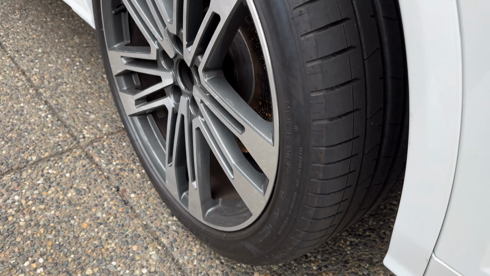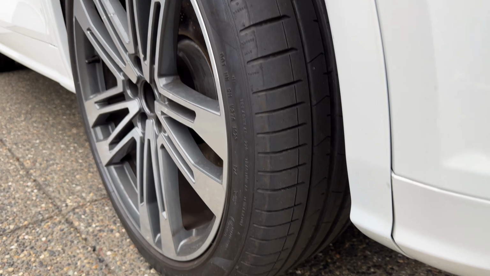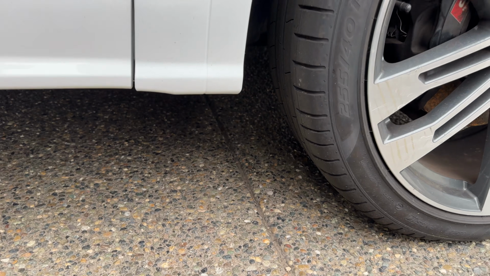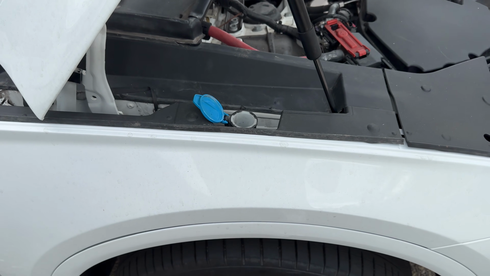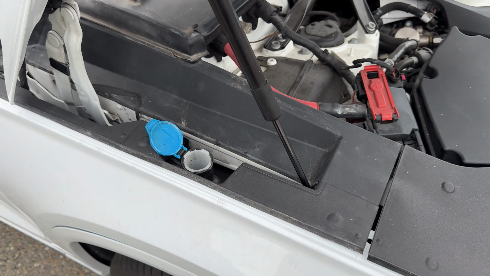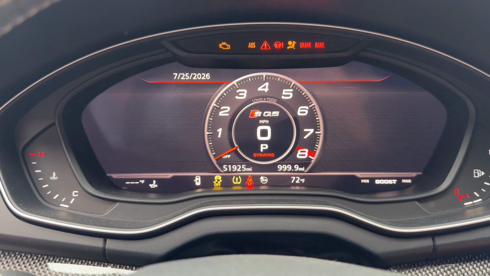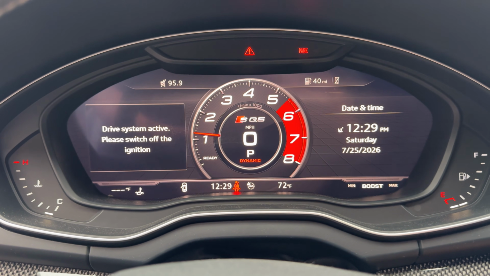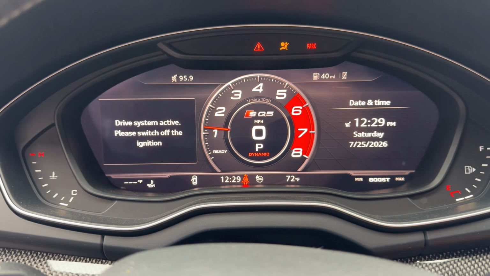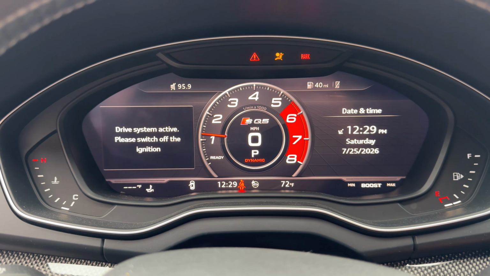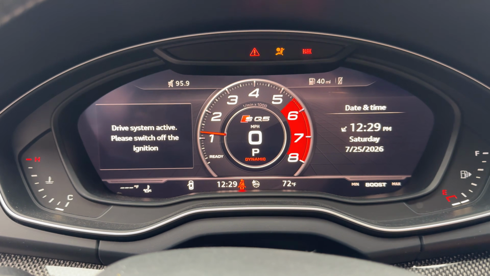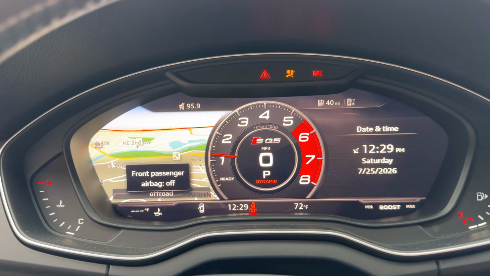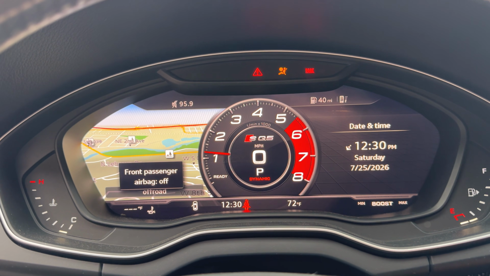Alright, let's take a look. So far, so good. Doesn't seem to be any leaks. So let me finish topping this off and we should be good to go. Let's see if the light went off or not. Yep, it's good to go. Now I just have the airbag light on. Not sure why. Maybe I just have to drive it for a bit and it'll go away.